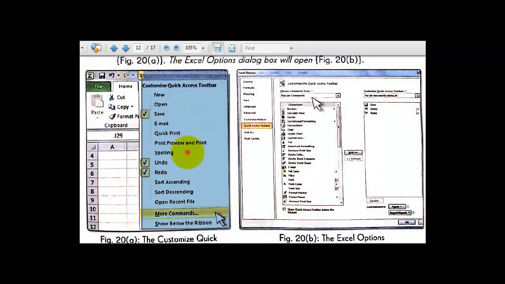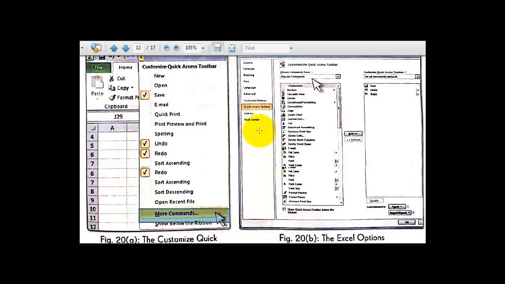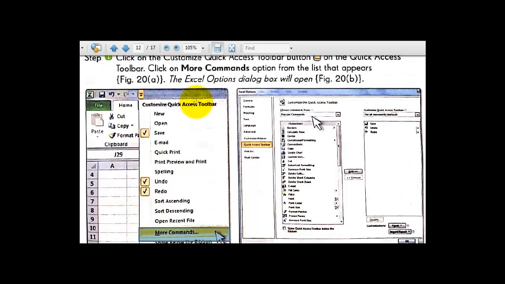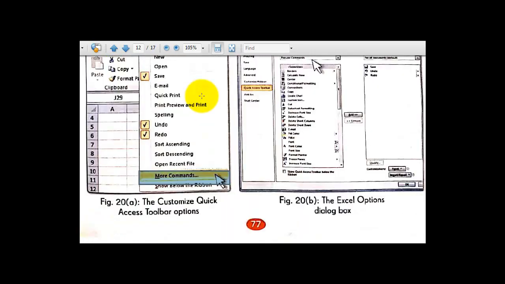From this you have to choose the More Commands option, and from this More Commands you have to add this Auto Format button, so that you can see it on the Quick Access Toolbar.